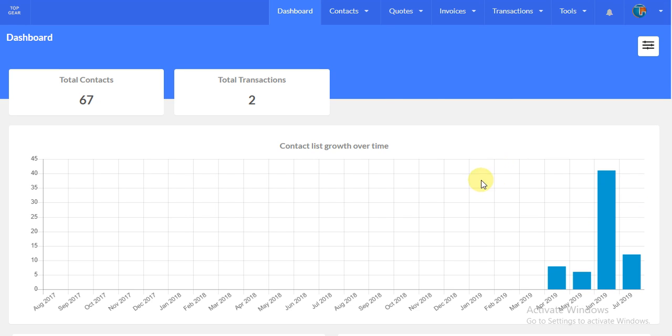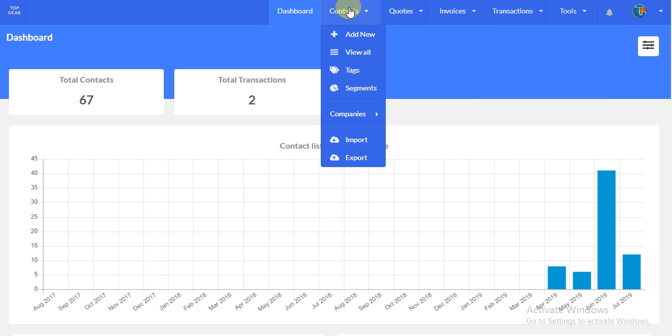This is the contact tab. I'll just introduce the tabs. This is the codes, invoices, transaction, and the tools tab. In the contacts tab, you can add new contacts. You can also view all of them. You can filter the contacts by tags, adding tags, and you can segment the customers based on various conditions.